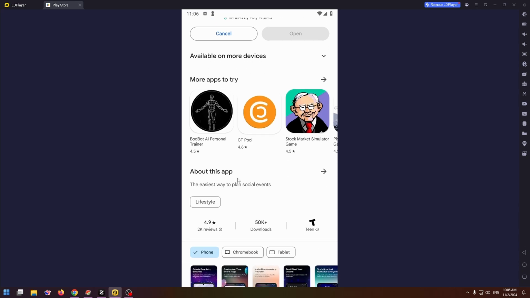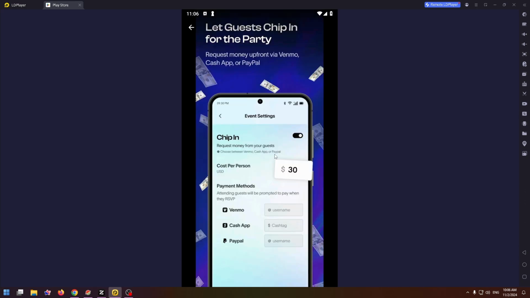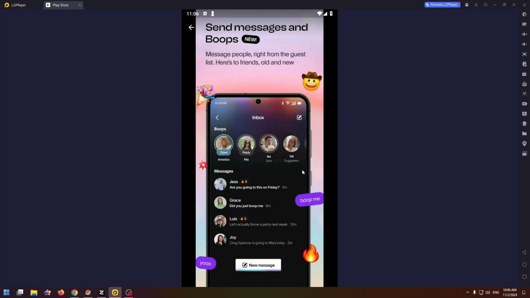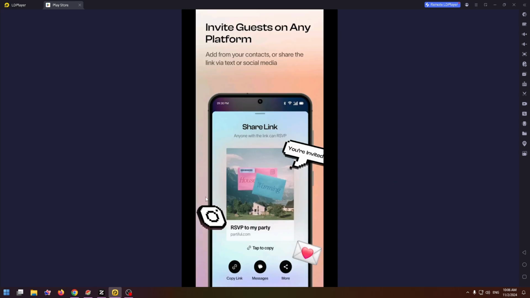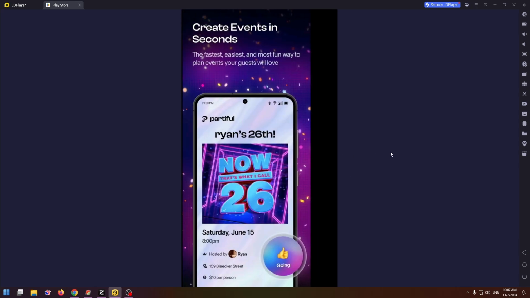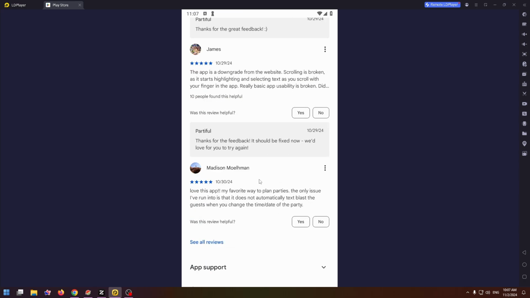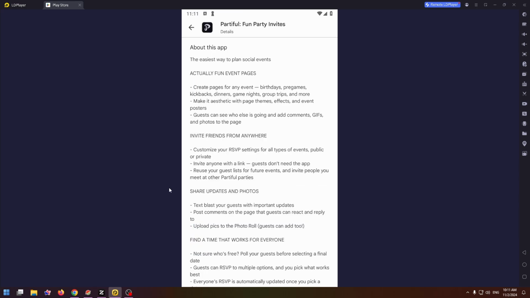You can scroll down a bit and here you can see a lot of screenshots. Let's take a closer look and see what this app can provide. So chats, photo roll, event settings, you can share a link with someone, search for a poster, and so on. And also the quality of the app is confirmed by a large number of reviews. You can read them right here. And of course, here's more information about this app.